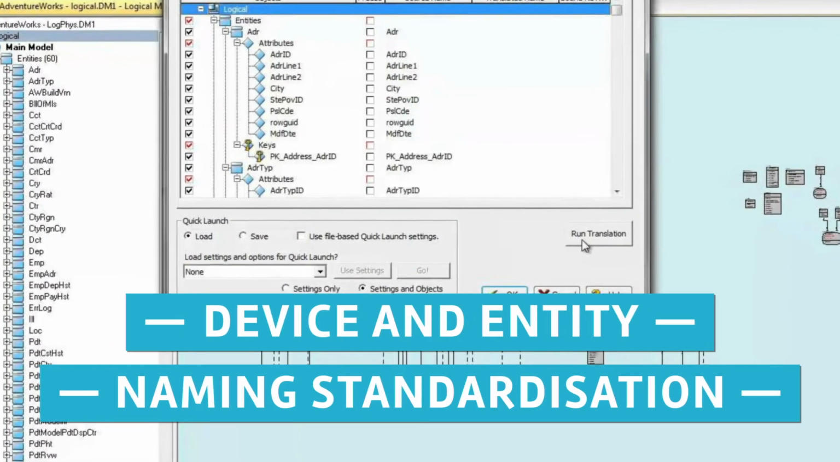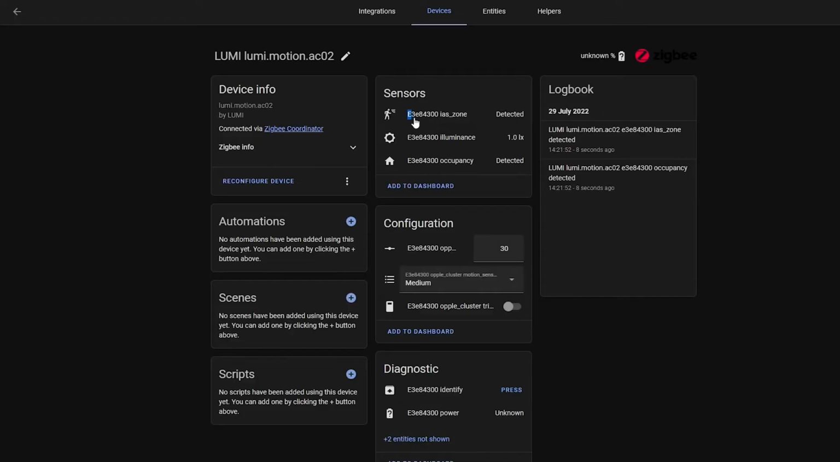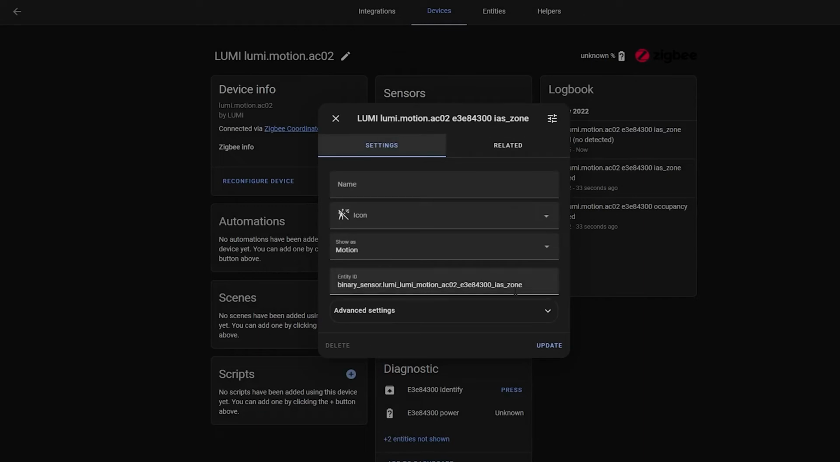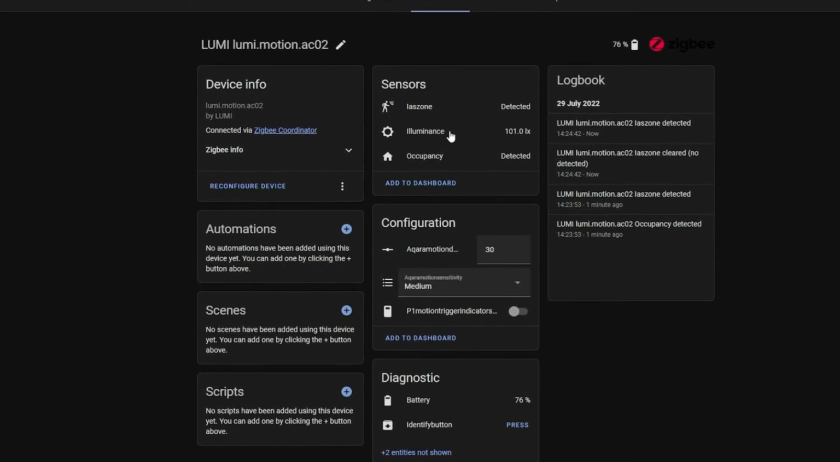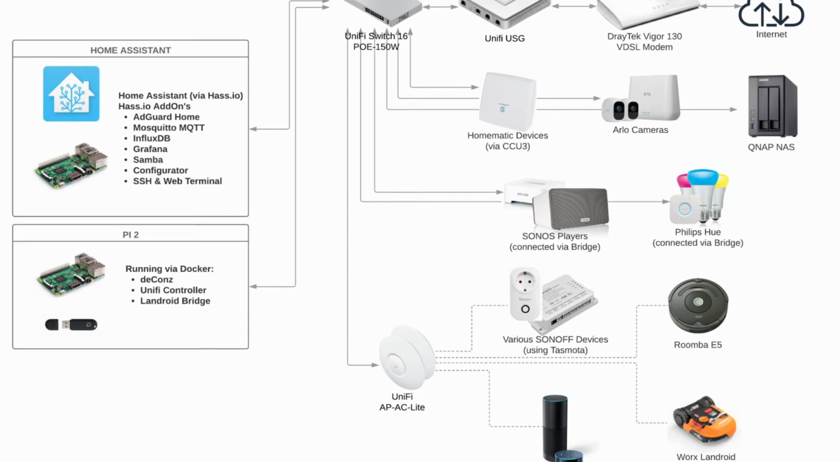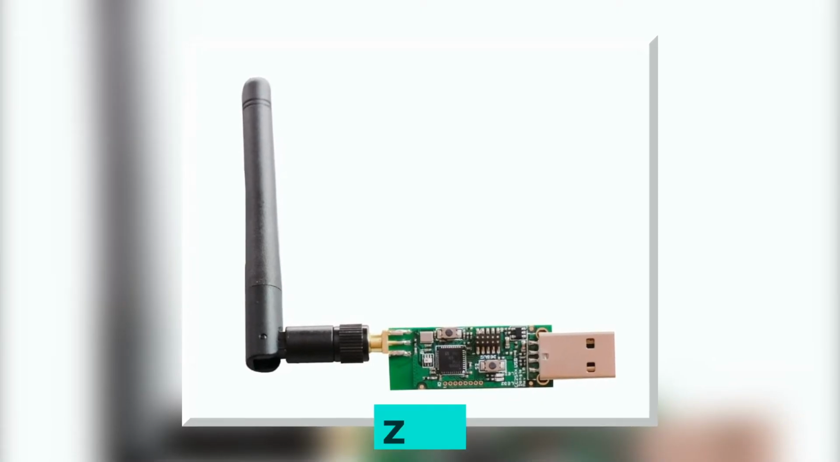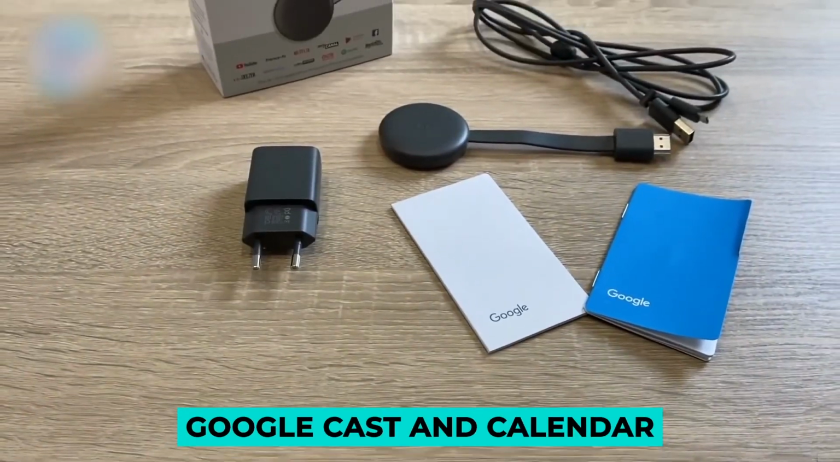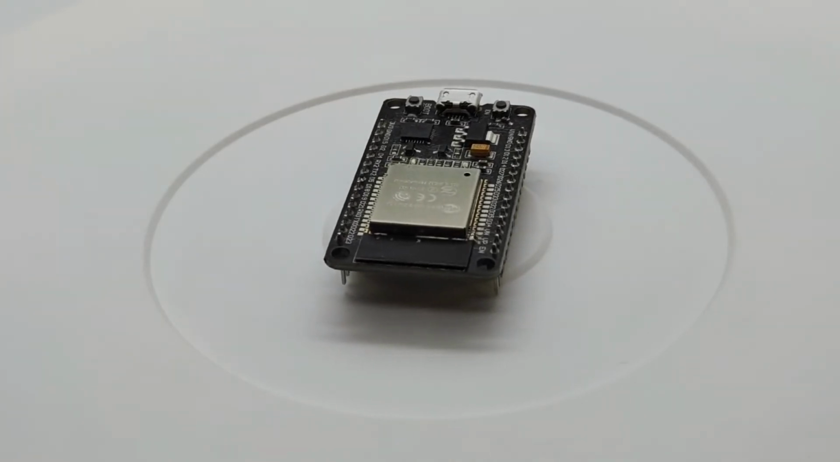One thing that would be really good to see is device and entity naming standardization. Have you ever added a new device to Home Assistant only to find that it gave the item a name that was utterly bizarre and contained many characters that appeared to have no significance? The purpose of 2022.8 was to make the naming of entities and devices more standardized and uniform so that they would be simpler to understand. However, about 100 integrations have already been done as part of this project, including some of the more prominent ones like ZHA, Sonos, Google Cast, Calendar, WLED, and many others. It's nice to see that progress is being made.